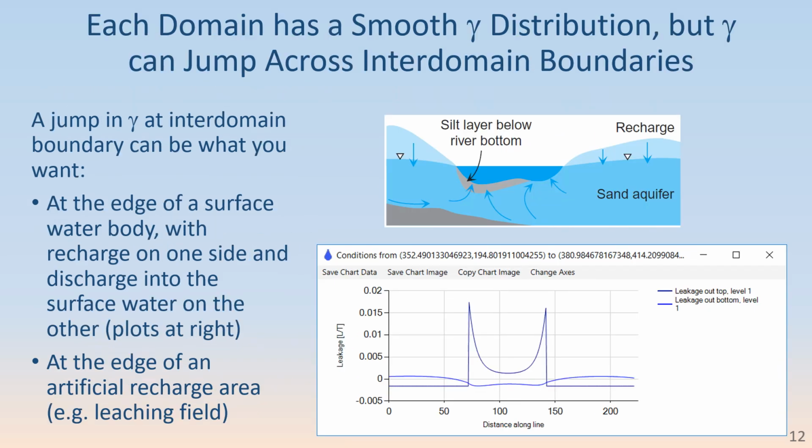Within any one domain, the distribution of extraction, this gamma, that is created by a uniform area sink or a spatially variable one, is smooth and continuous. But where you cross from one domain to another, the extraction can jump across those interdomain boundaries, and sometimes that's what you want. Here's an example of a case where you do want that.